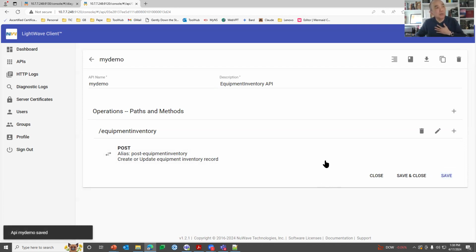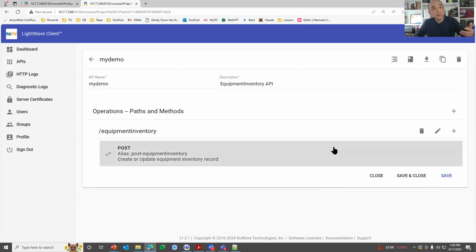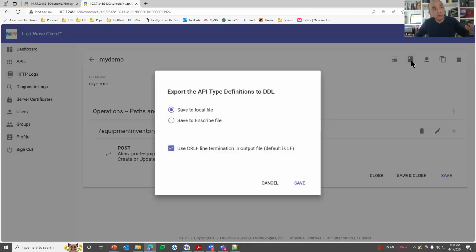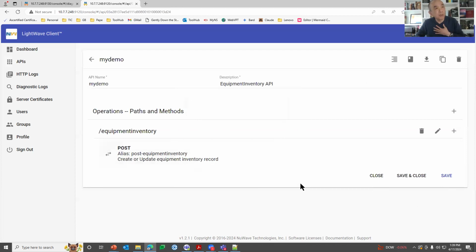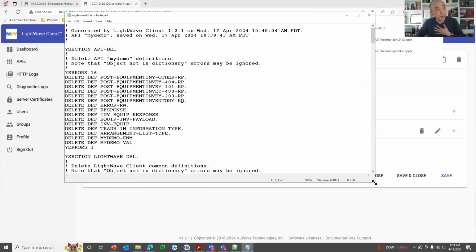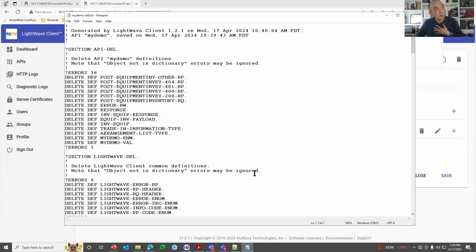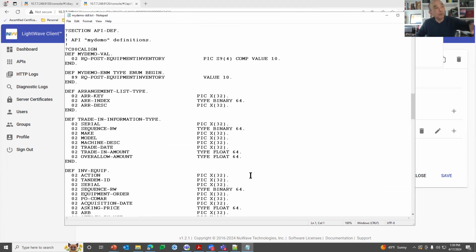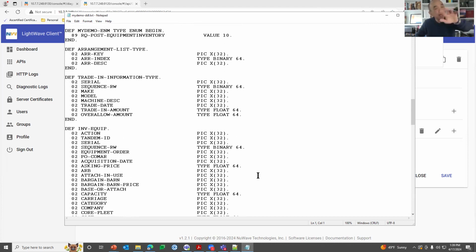Now, how do I take this and generate the stuff that the COBOL program needs? Again, it's as easy as this. You say export DDL. You can export to an Enscribe file or a local file. Usually, when I'm doing development, I like to do it locally just so I can see something quickly. So I just save it locally. And if I open the file, this should look familiar to you folks because this is basically DDL source. This is the representation of what your COBOL program needs to do to access that service.